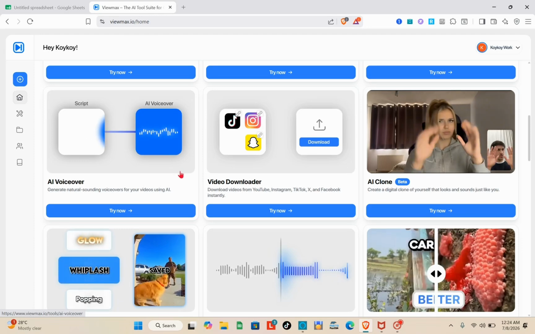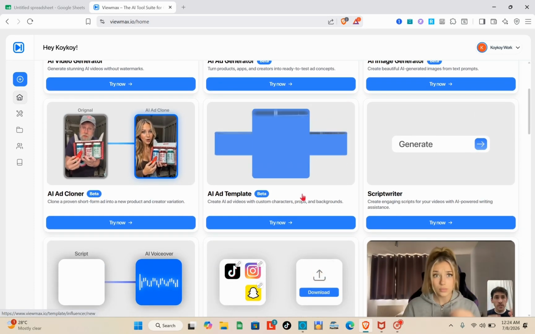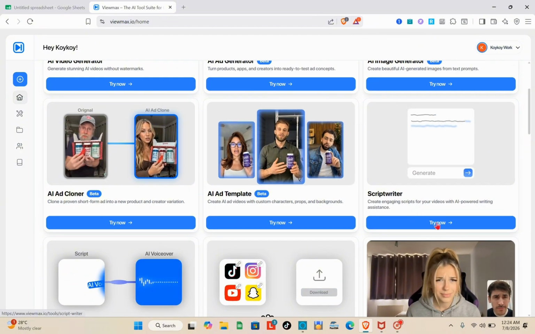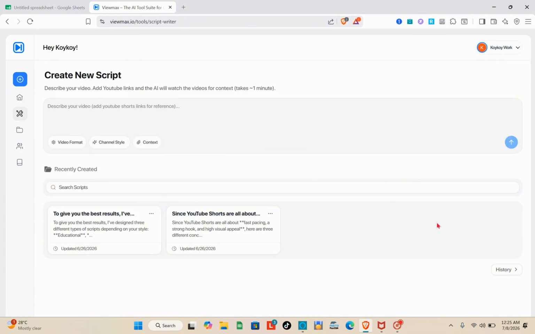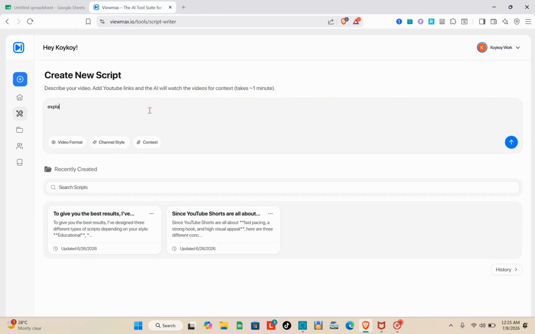Step three is we are going to generate a script. Okay, so let me just find the script generator. So this one, you just have to tap on the try now option. If you are creating content from scratch, starting with the AI script writer, you just have to simply describe the topic you want to make. For example, we are going to type it right here, explain how electric car works. Okay, and then you just have to tap on the send option.